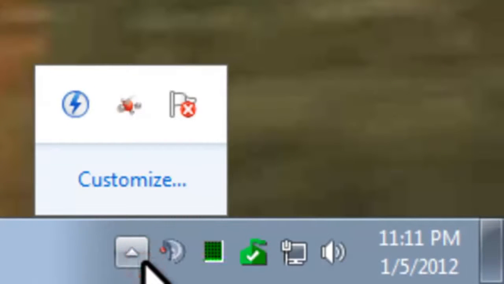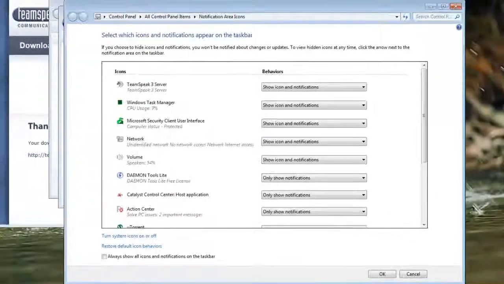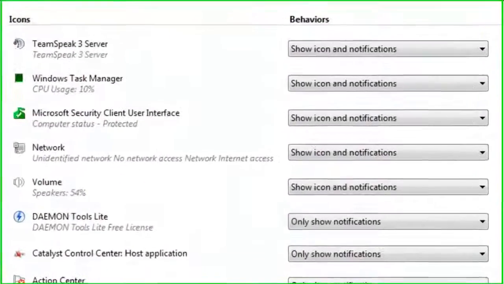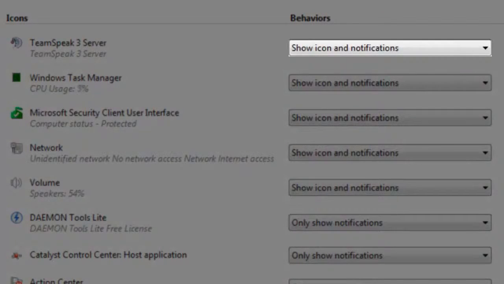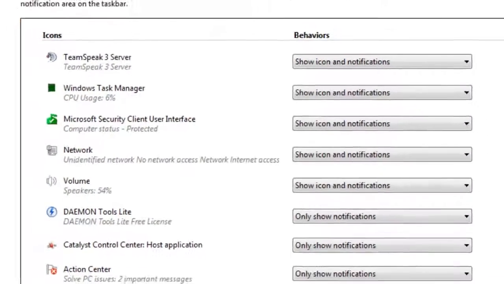If we now look in the system tray, we can see a new icon for the TeamSpeak 3 server. If you don't see it, click the Show Hidden Icons button, and then click the Customize link. Find the entry for the TeamSpeak 3 server, and make sure that Show Icon and Notifications is selected, and then click the OK button.